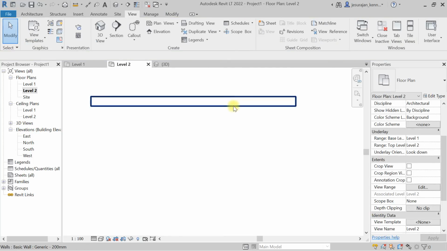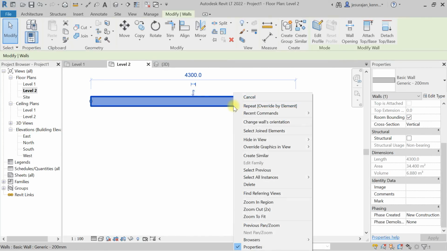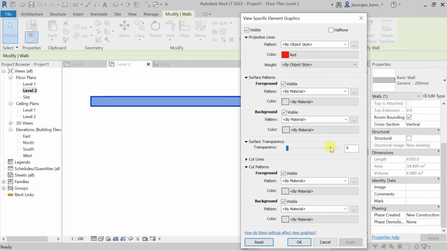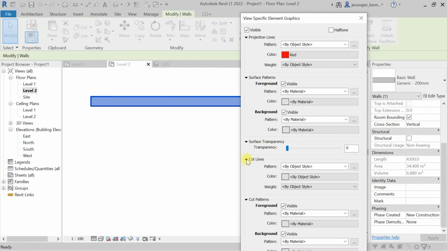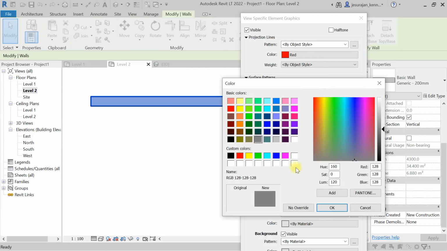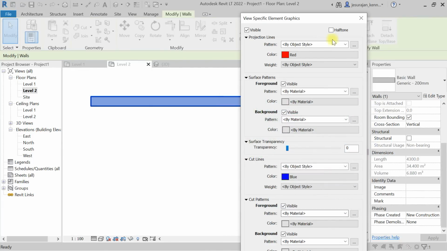So if I go to select, right click, override graphics in view, and if I say by element, projection line, if I change anything here, it is not going to change, because what we see here is your cut lines. So you have to go to cut lines and then change the color. Let's change it to blue color and say okay.